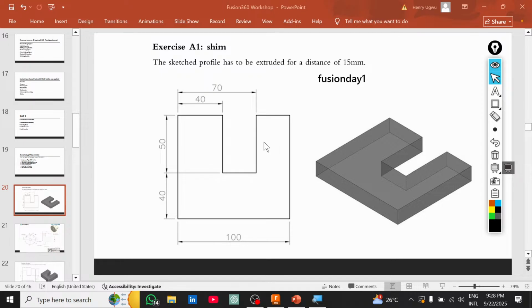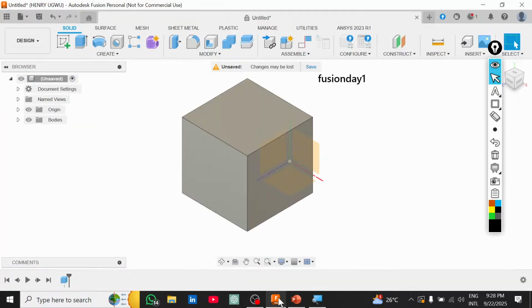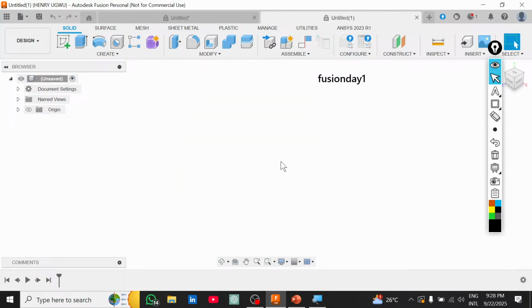The first step is to create the sketch using these dimensions. So I'm going to start by creating a sketch. I can either delete this one, clear this, or click on this plus icon to open up a new tab, just like in your phone browser, you can always open a new tab or close old ones.